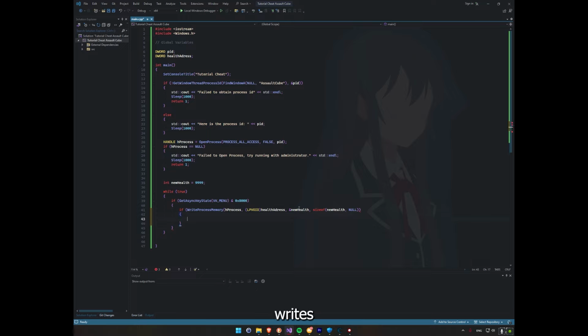So if it writes process to the memory, character output, health updated to 9999, right? It updates the health to 9999. Character, and then we're gonna end line, right?